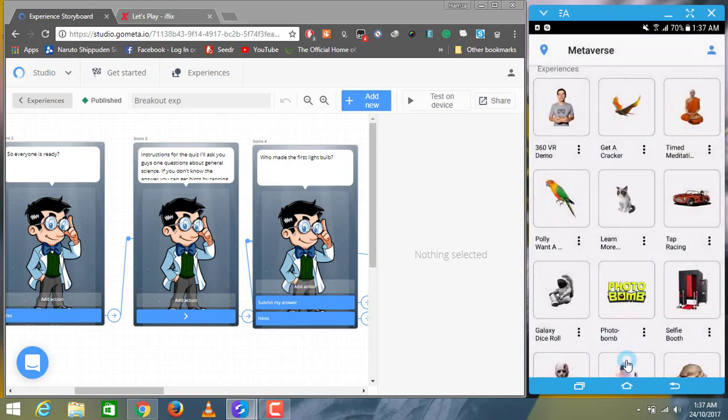So this is how you can use metaverse in making educational tutorials for yourself, for your students, for your class, etc.